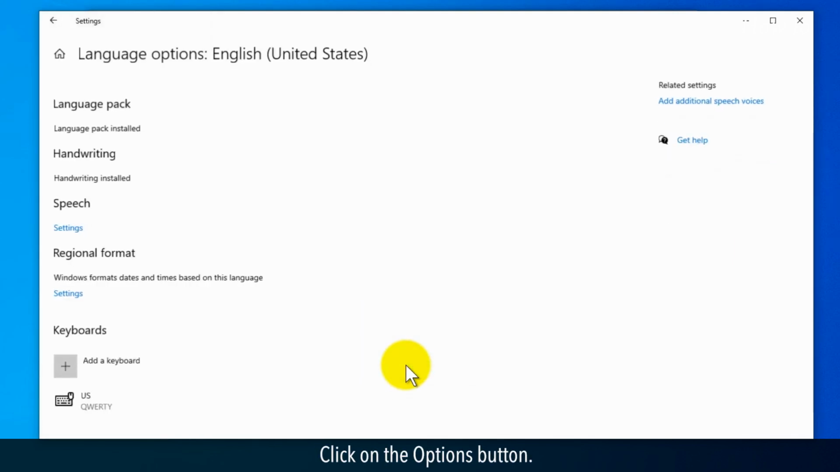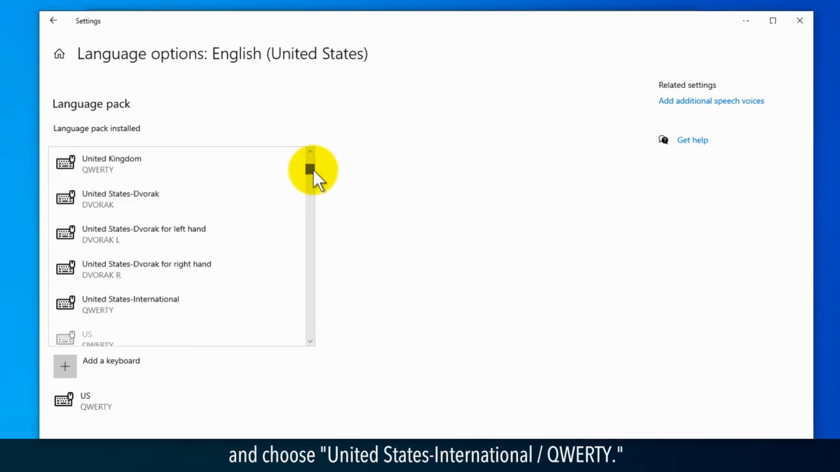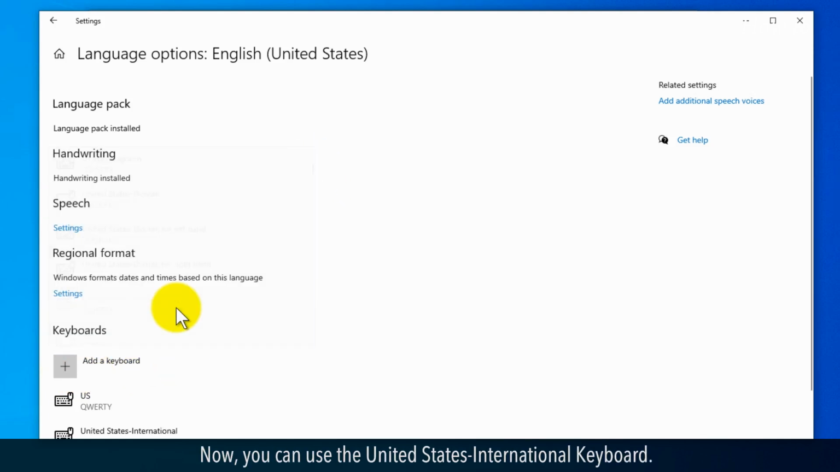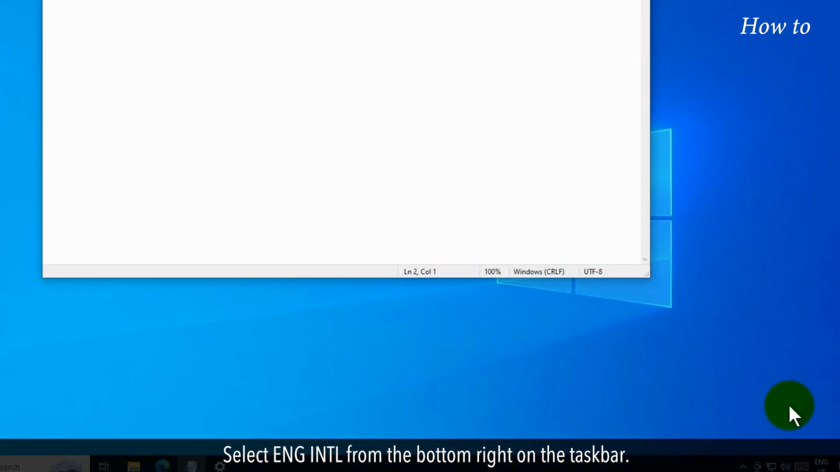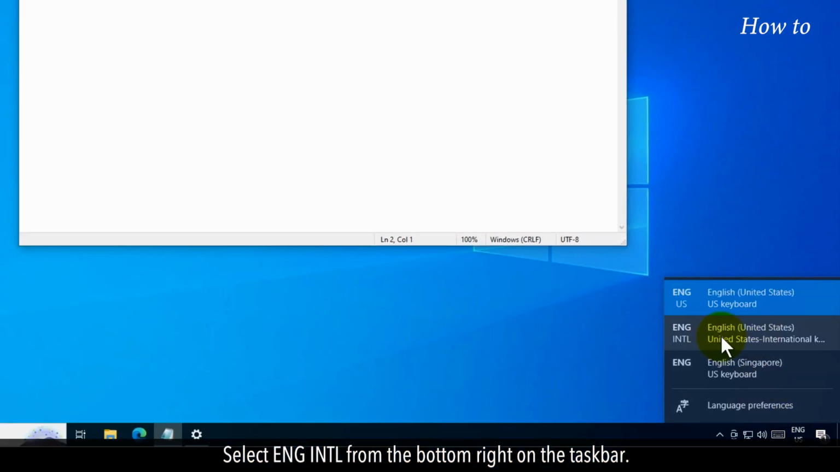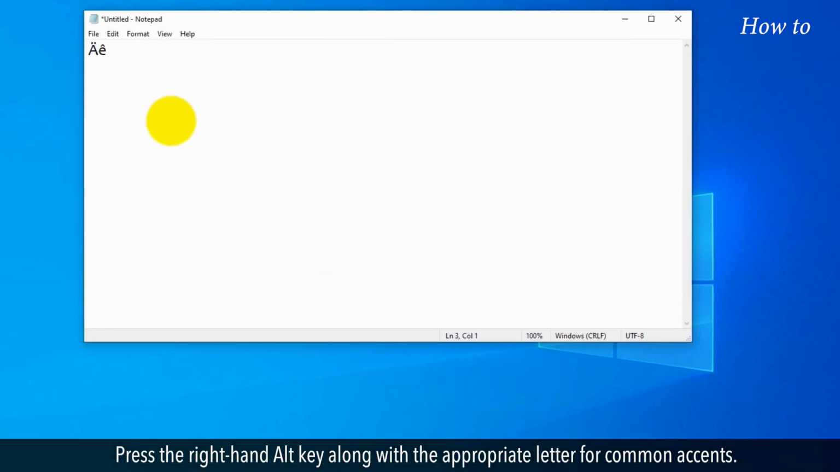Click on the Options button. Under the Keyboard section, click Add a Keyboard and choose United States International and QWERTY. Now you can use the United States International keyboard. Select ENGINTL from the bottom right on the taskbar. Press the right-hand Alt key along with the appropriate letter for common accents.